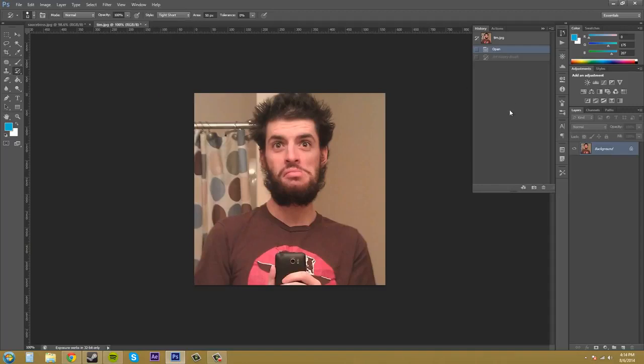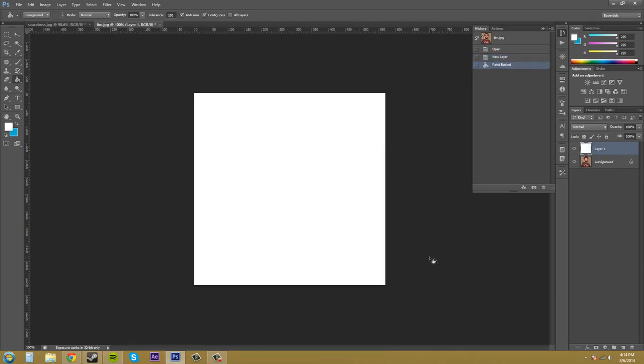Now what we need to do is make some changes to the document so that we can start using the art history brush. So we're going to create a new layer, just a transparent layer, on top of the background layer. The next thing we're going to do is grab the paint bucket. Let's make sure the background is white, and we're going to fill in that transparent layer with white. Now you can see that the layer over top is just a white paint bucketed layer, I guess.